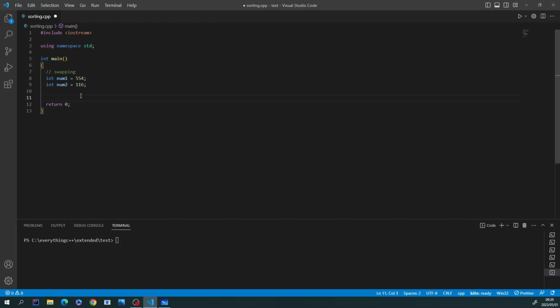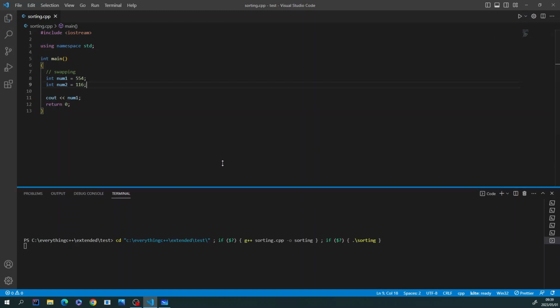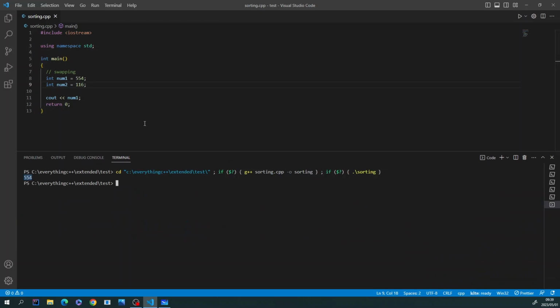The first thing I would like to demonstrate is that a variable is a container of a value. If I cout num1, you should see 554 there, and if I cout num2, you should see 116 there. So these are containers. Now what we want to do is swap the num1 and num2 values. We want num1 to have 116 and num2 to have 554. Let us do that.